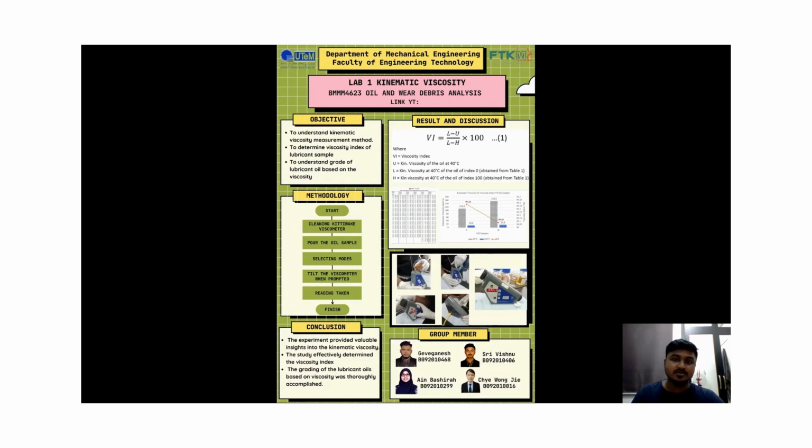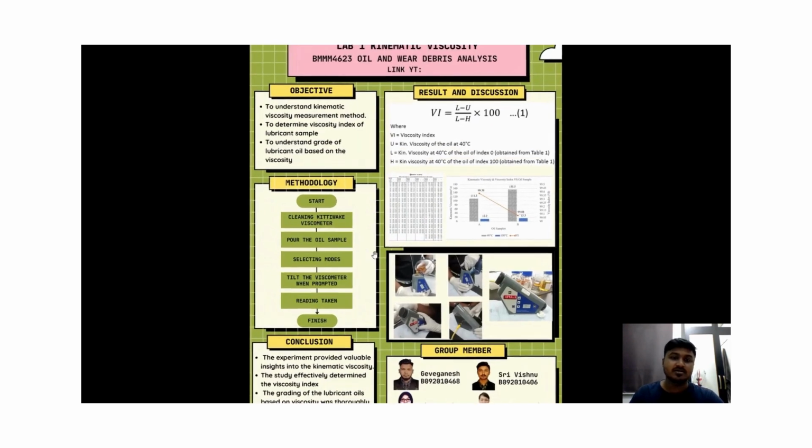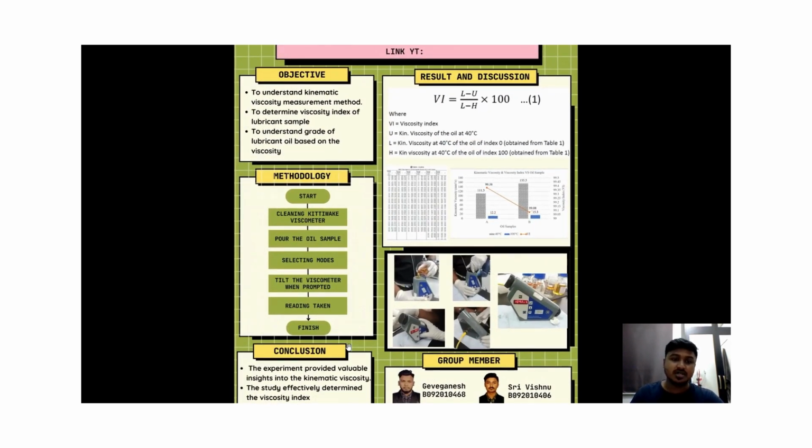I'm going to present the methodology of Lab 1, kinematic viscosity, in the subject oil and wear debris analysis. As we can see here, for the methodology part, a flowchart has been constructed to make sure the procedures are followed in this experiment.